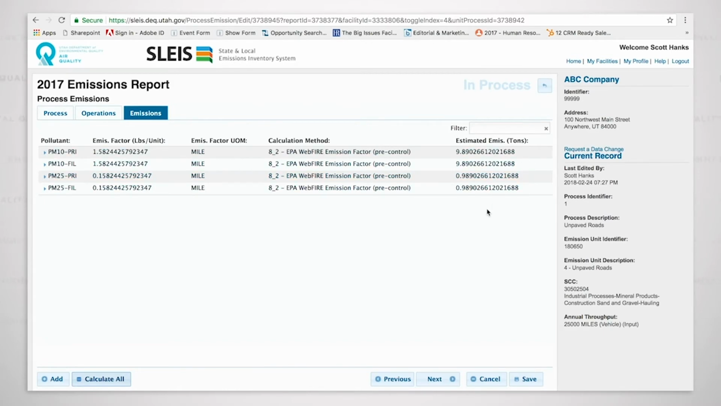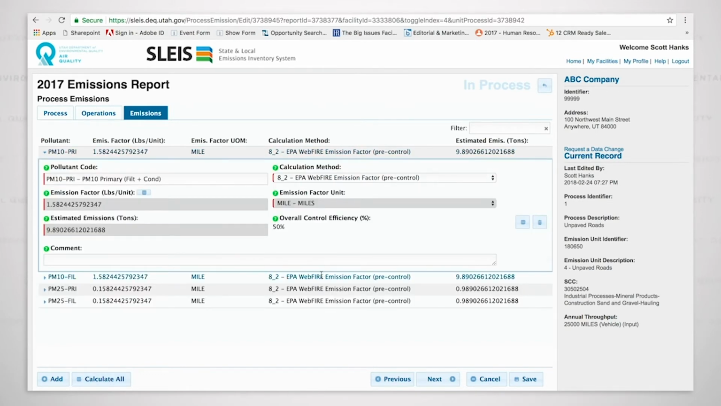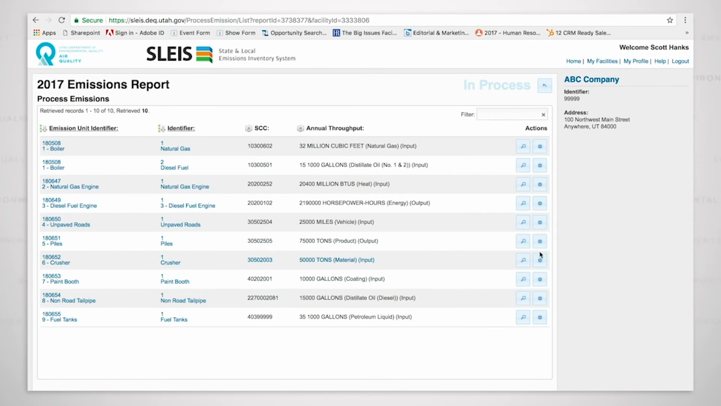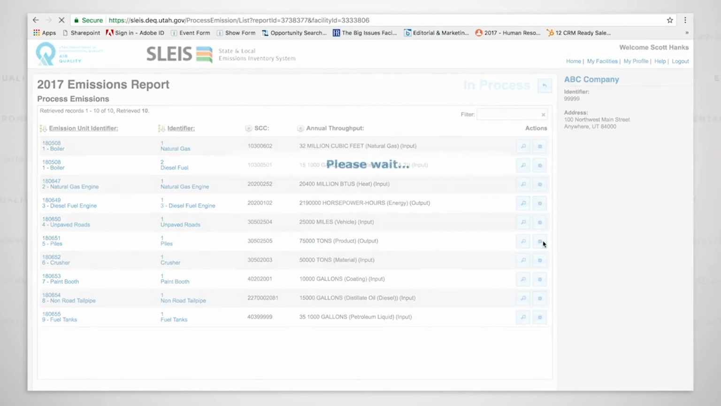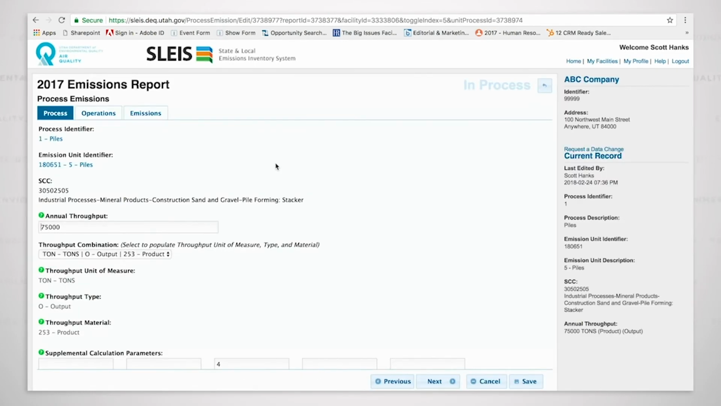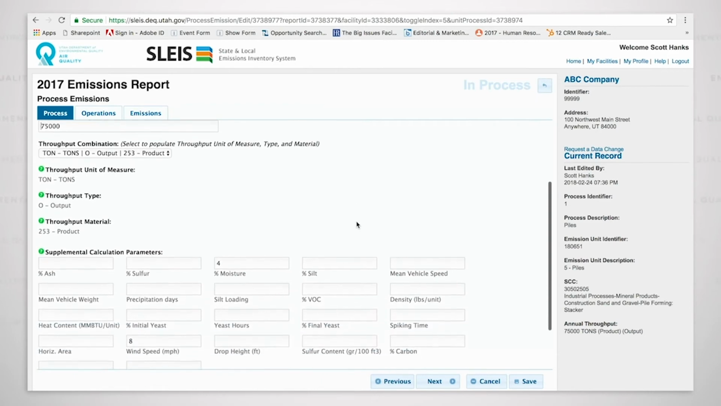The emissions all just went up because there was a lower control efficiency now associated. And you can see the 50% that we just keyed in in the control tab is now being listed here and being incorporated into the calculation. We'll move on to the piles. And the piles are using the formula from AP 42, and that will be made available for calculation.